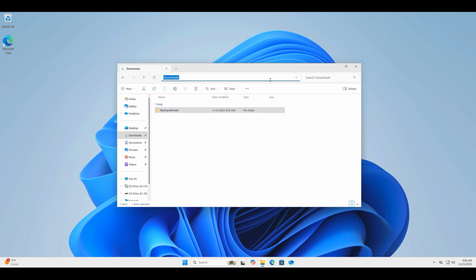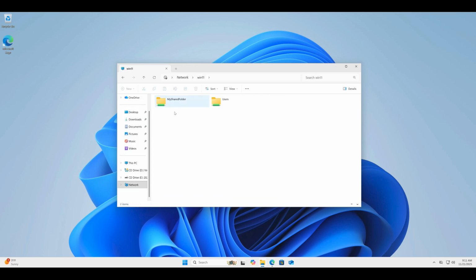If we type two backslashes and the name of our computer, in my case this name is Win11, and enter. Now we can see our shared folders in this.